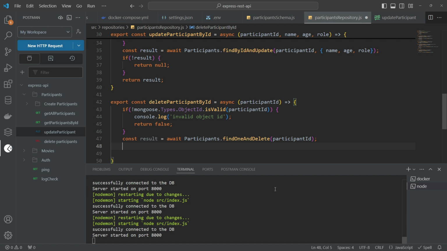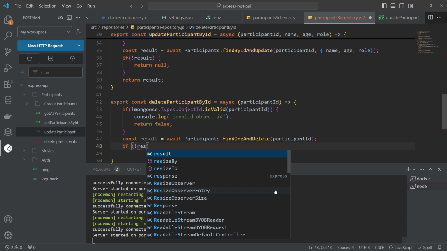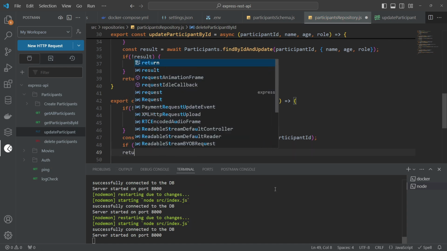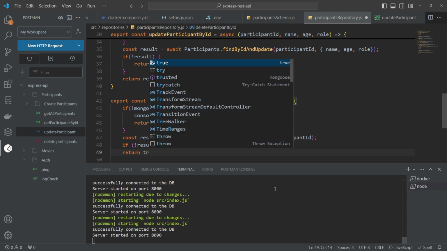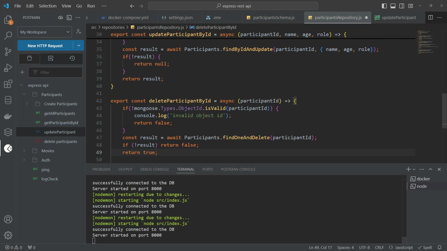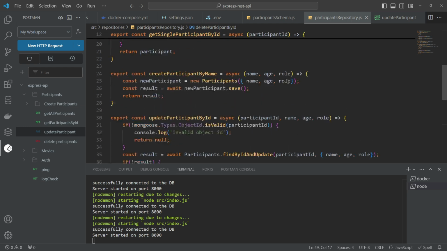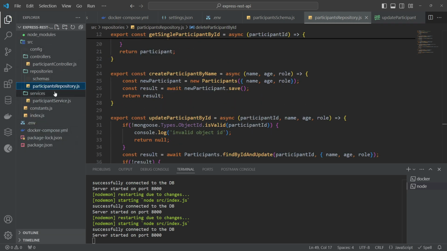Then what I can do, if not of result, then return false, otherwise return true. This now makes sense. Now the repository methods are done, right? Then next what we will do, we will update the service, right?